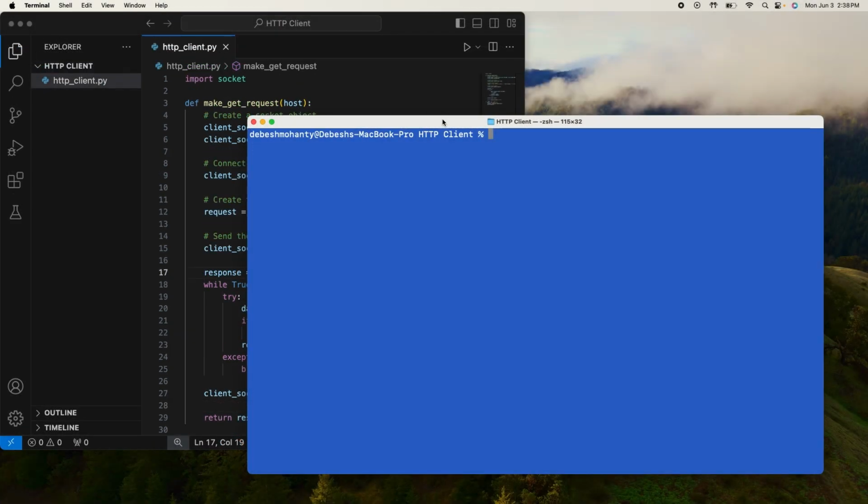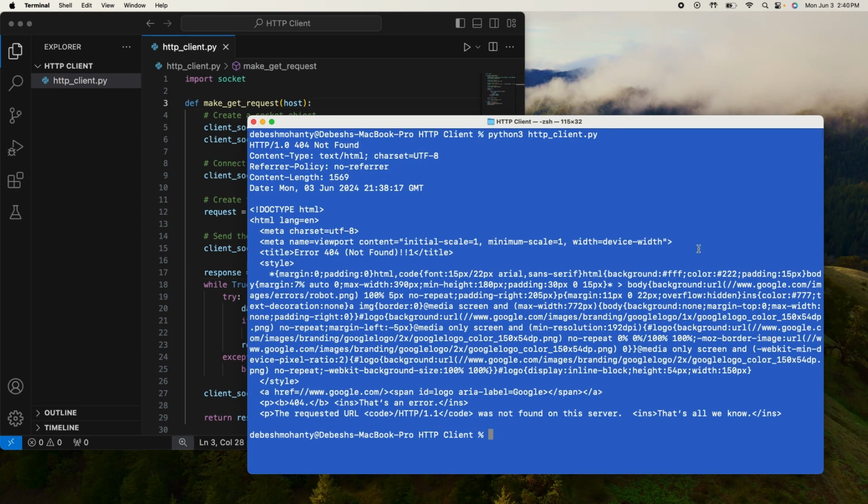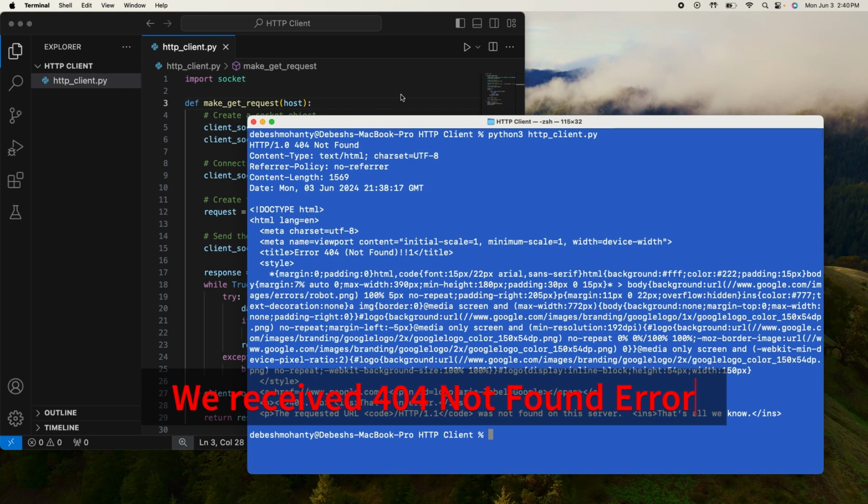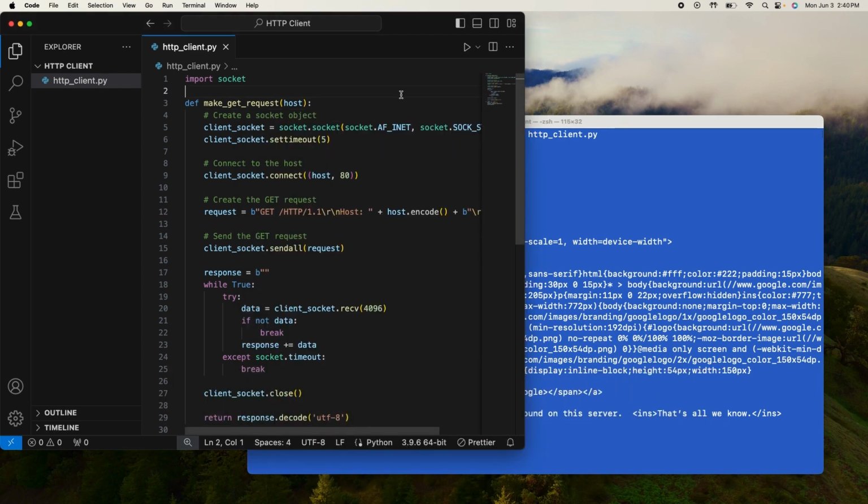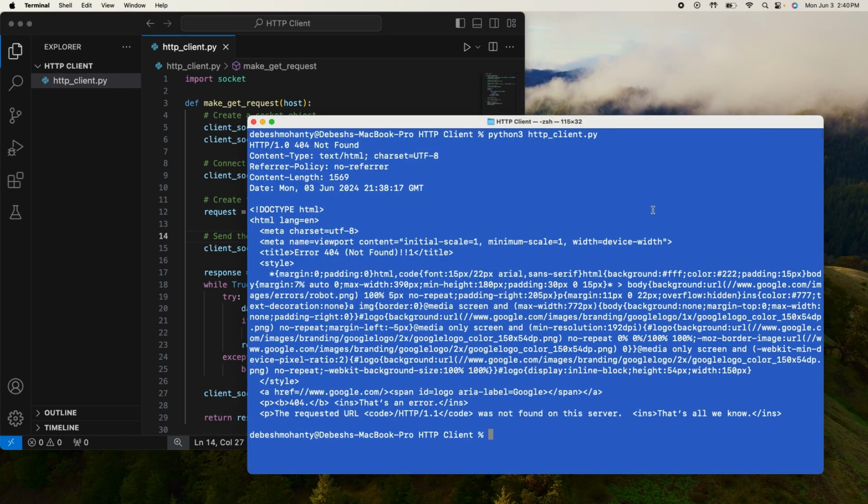Now I am in my terminal, ready to execute this Python code that will send a GET request to google.com. I'll run it like any other Python program. Now I hit enter. Oops, something went wrong. Let me verify my code again. Okay, the problem is I need to add an extra space here, as you can see in line number 12. So I added this extra space. Now let me save it and rerun my code.